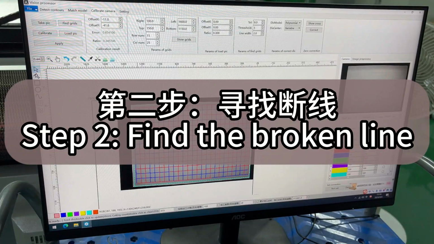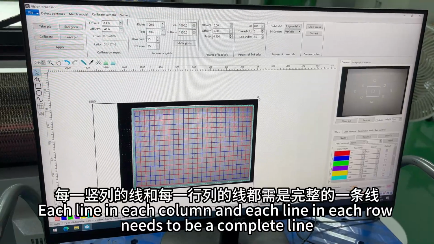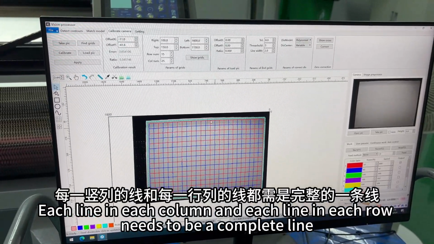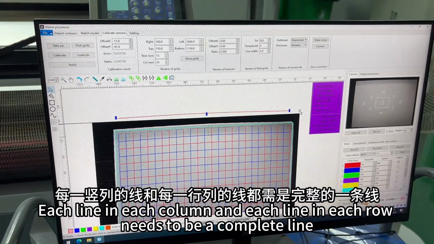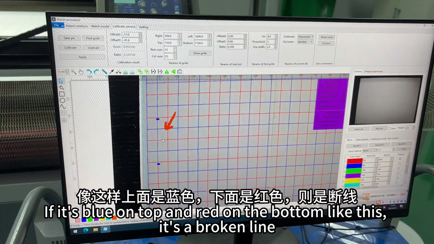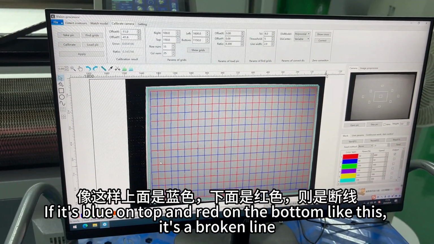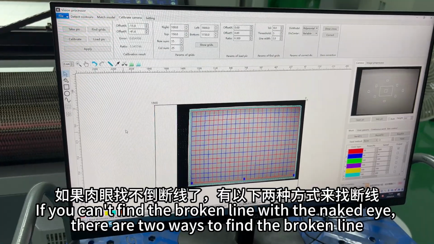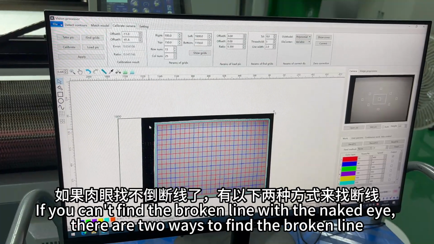Step 2. Find the broken line. Each line in each column and each line in each row needs to be a complete line. Like this. If it's blue on top and red on the bottom like this, it's a broken line. If you can't find the broken line with the naked eye, there are 2 ways to find the broken line.